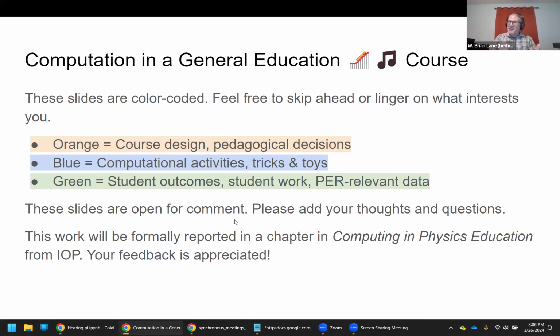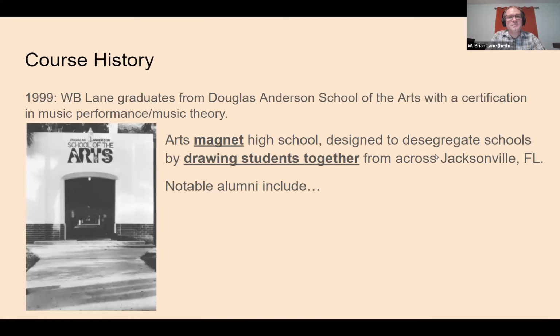I also want to give a little bit of an advertisement. This work will be formally reported in a chapter on computing in physics education coming out, I don't know when. You can bug Danny Caballero, my editor, from Institute of Physics. Your feedback really is greatly appreciated because I do want to take some of this material and use that as the framework for that chapter about this course.